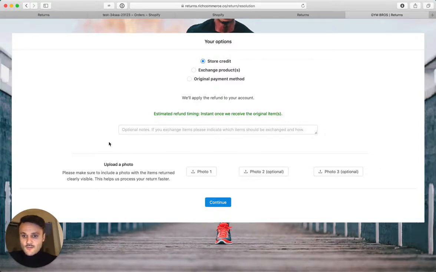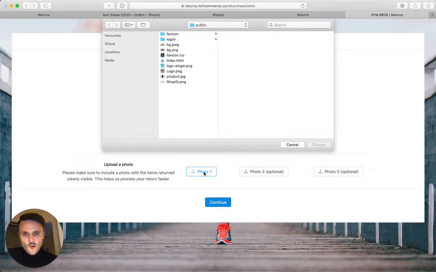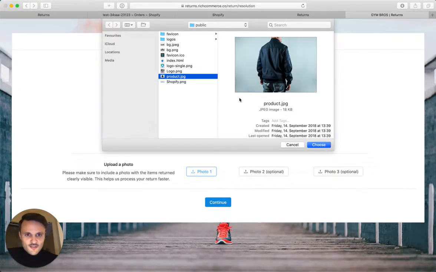Let's just get store credit. And now you see the option over here, upload a photo, right? Let's just pretend I, as a customer, do not see that. So I click on continue. It says, oh no, please upload at least one photo to proceed with your return. So let's do photo one, and just for the sake of it I'm going to use a random product, just this jacket over here. I think it's a sample photo from Shopify.